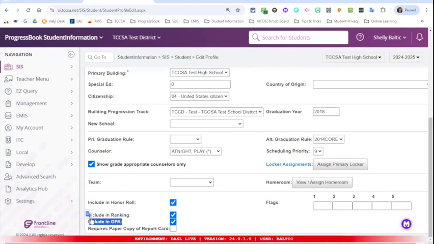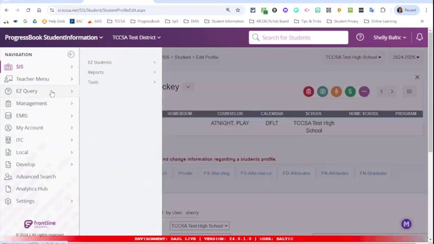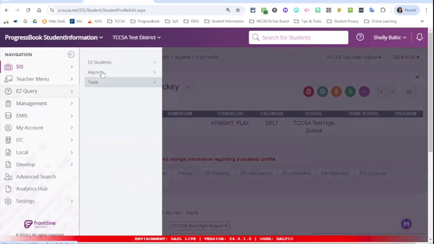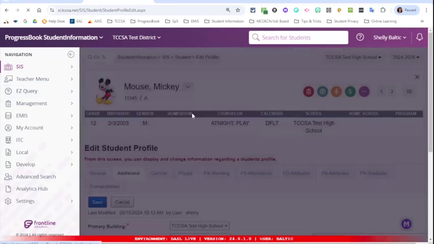Okay, so I went through Easy Query. I'm going to show you that process because you don't want to have to go through every kid and be like, oh my gosh, what if I'm missing 4? I want to make sure I have everybody. So I created an Easy Query. I went to reports and I did my SIS student search. So, Easy Query, reports, SIS student search.